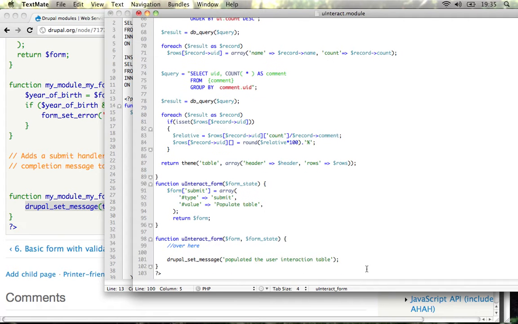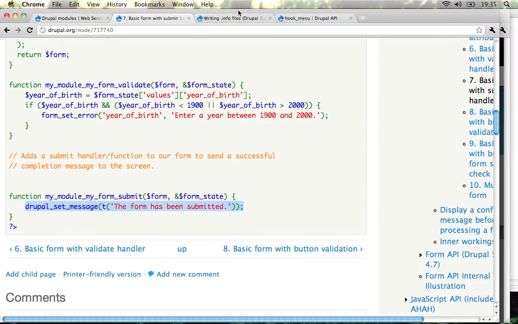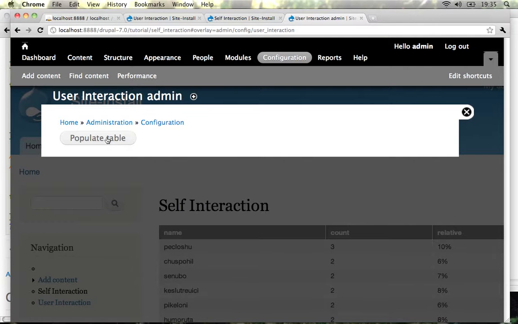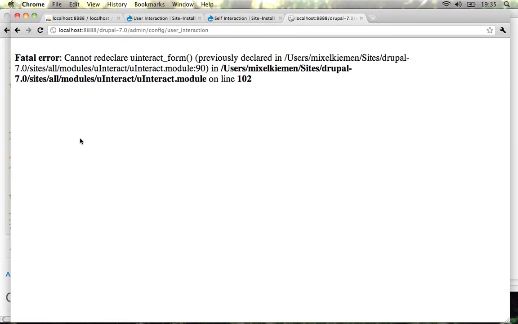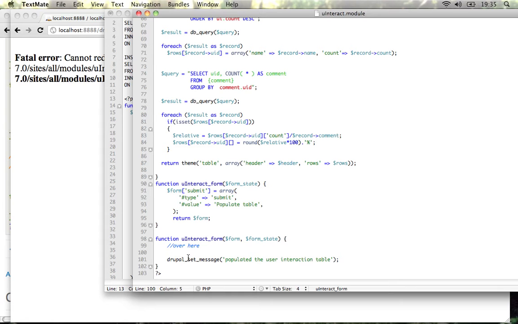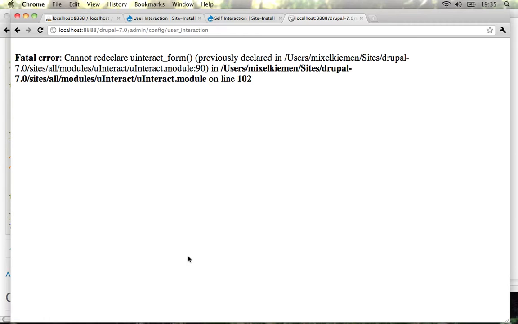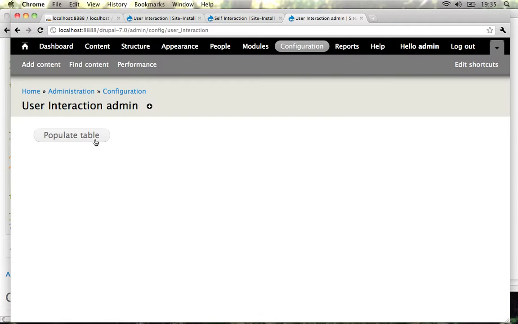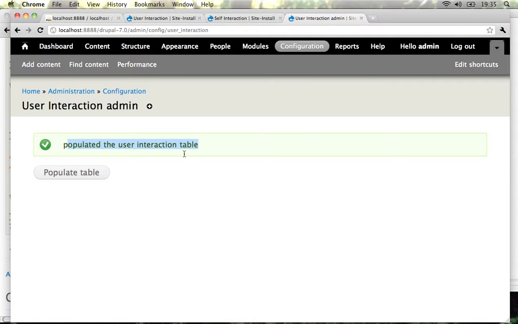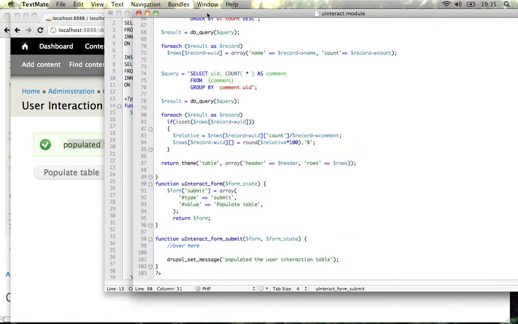So, let's first just save that. At this moment, nothing should happen except that I should see this populate message. Oh no, 102. What is it saying? Cannot redeclare. Oh yeah, of course. Forgot to call it submit. Populated the user interaction table. It didn't do anything yet, right? I'm just calling it.